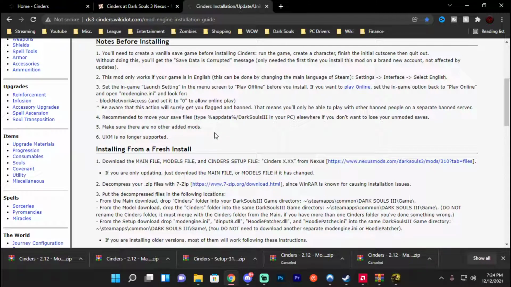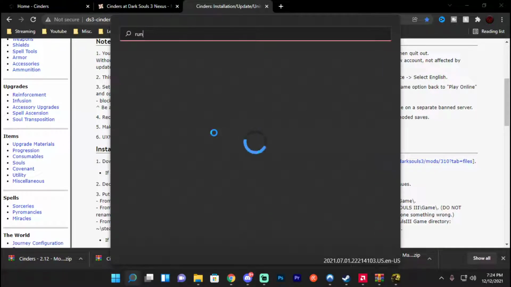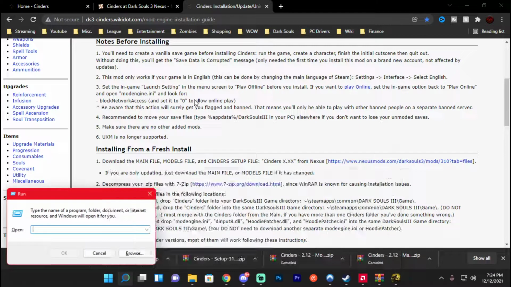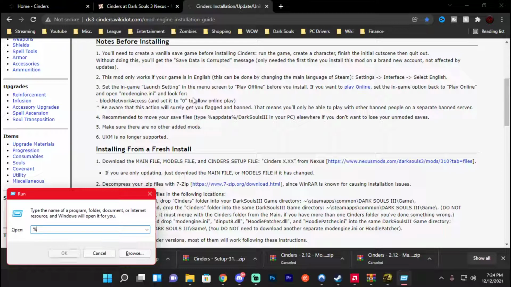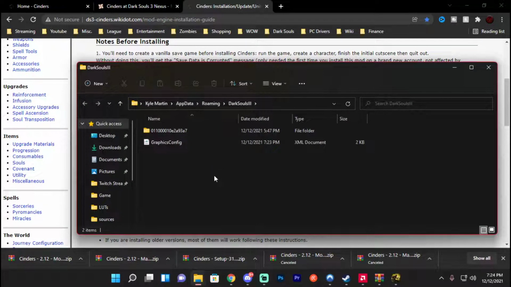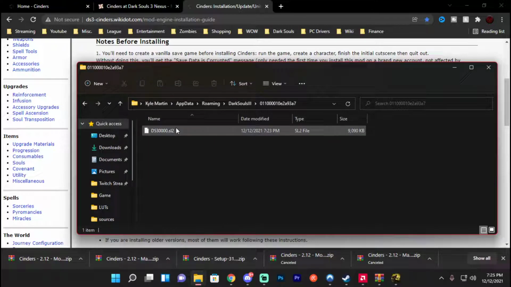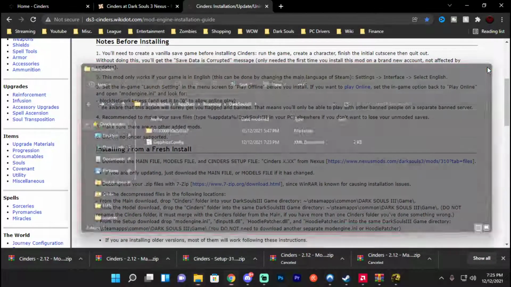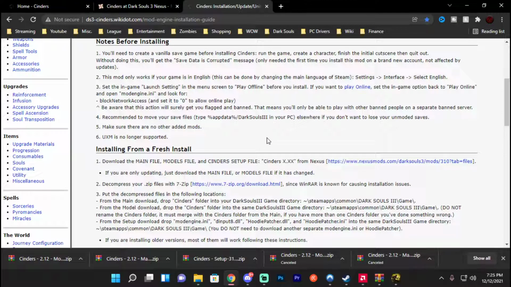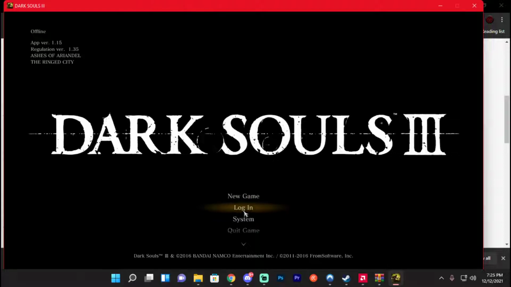So in order to find your save files, you got to do run, percent appdata percent, slash Dark Souls 3, and then bam, this is where your save files would be. And then you would move those to a different location, because if you do it with the mod, you're just going to mess up your character, basically.